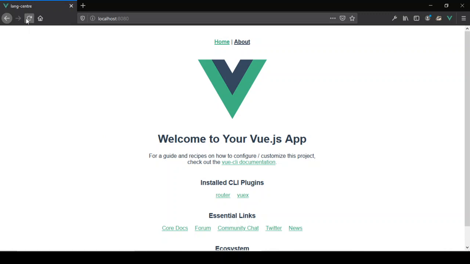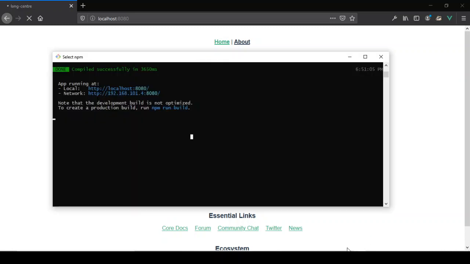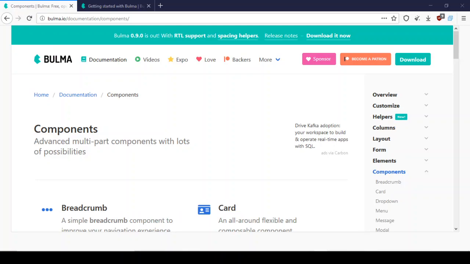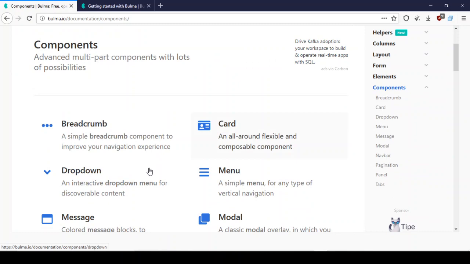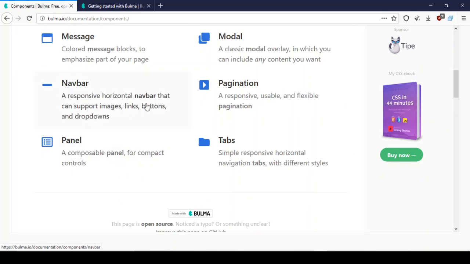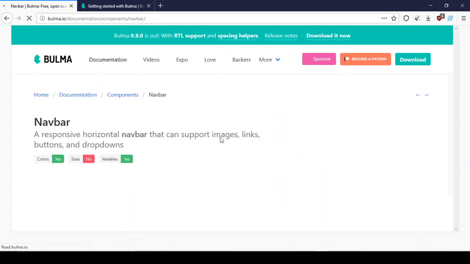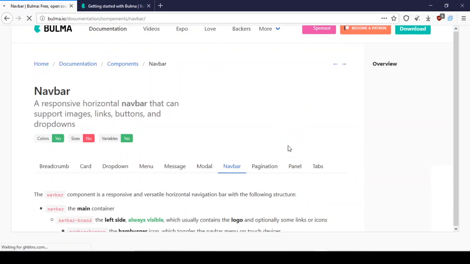Can I stop this? Let's refresh and see if it's an issue with the CDN or whatever. I don't see any reloading now, so it should be reloading, but that's the least of our worries. Let's get back over here, components, and we want a navbar. So let's go ahead and grab navbar. I'm just going to grab the first one that I see, and we can refactor it to whatever we want.